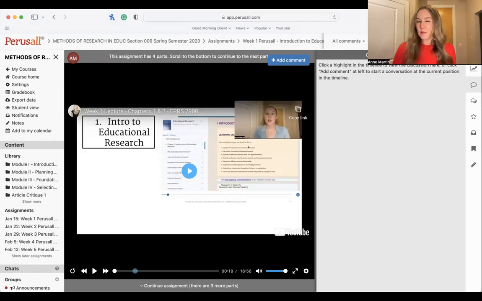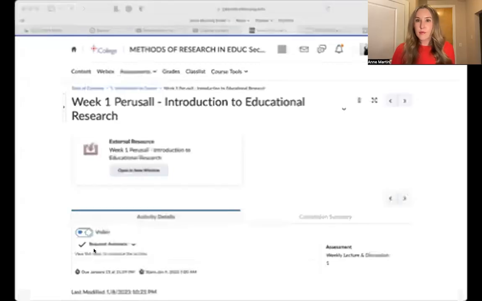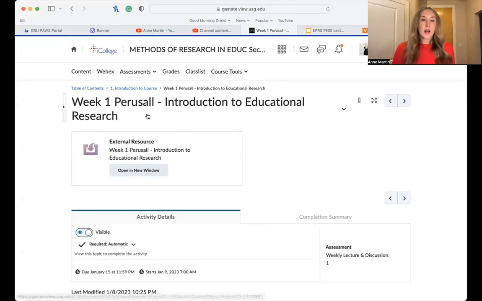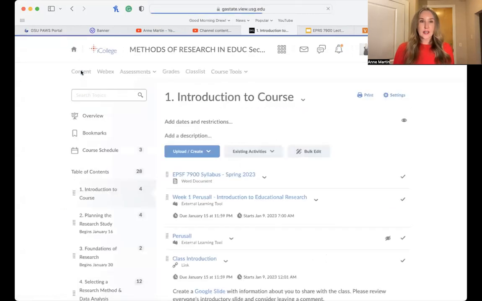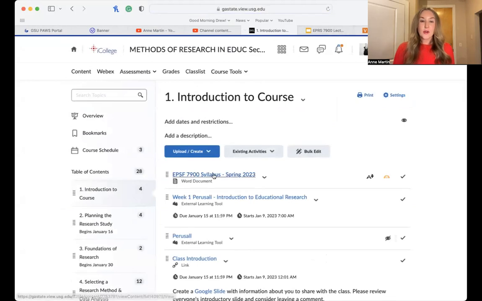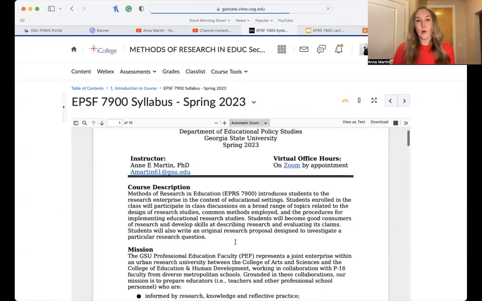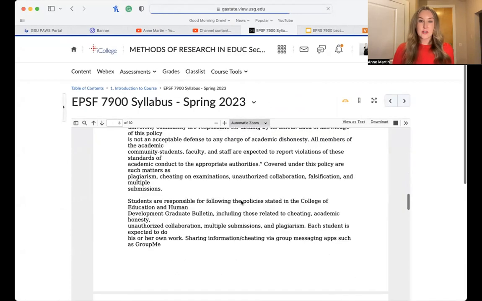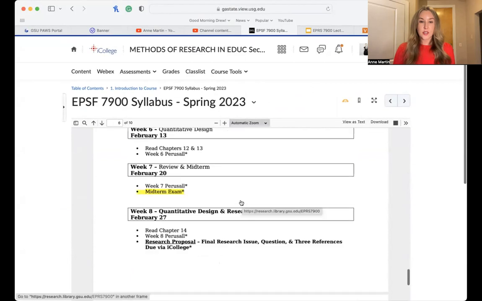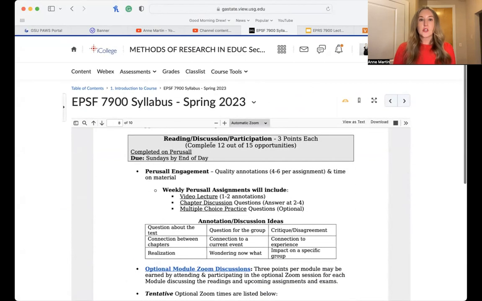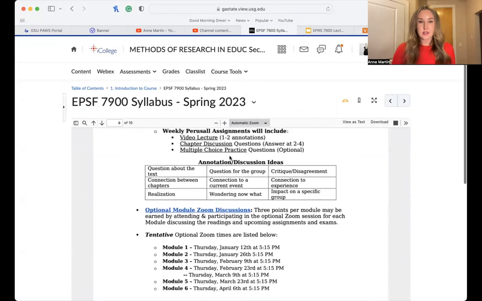I know that it might be new to some people. I am available to help, and we are going to have an optional Zoom this week if you would like to go through how to log on to Perusall. Okay, so again, that is how you access Perusall. And that is important because that is where the bulk of your points for the course will come from, from your weekly discussions, which is worth 36 points overall. So that is what this reading, discussion, and participation goes with, your Perusall discussions.